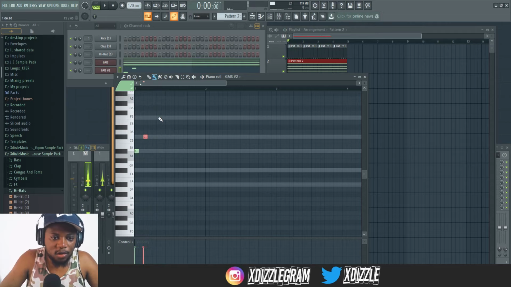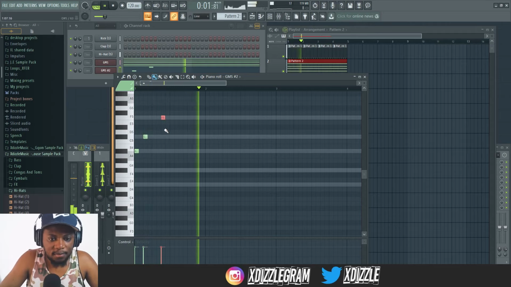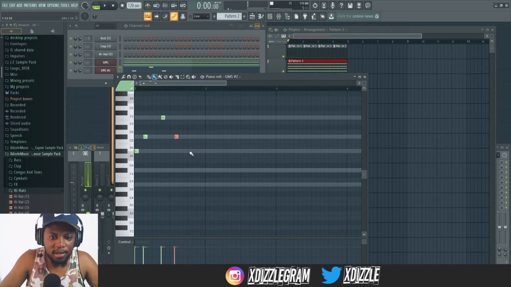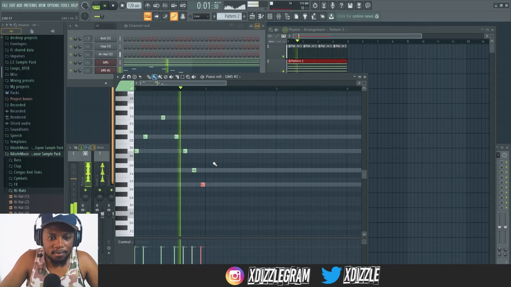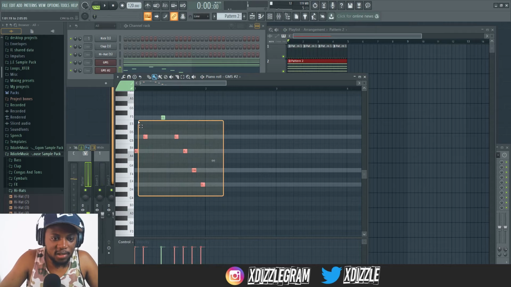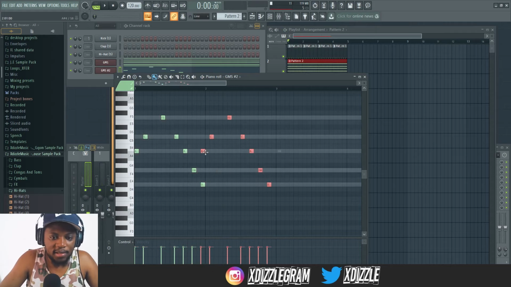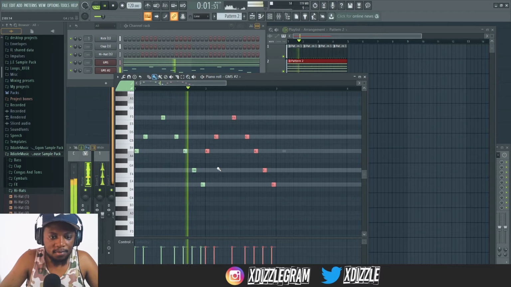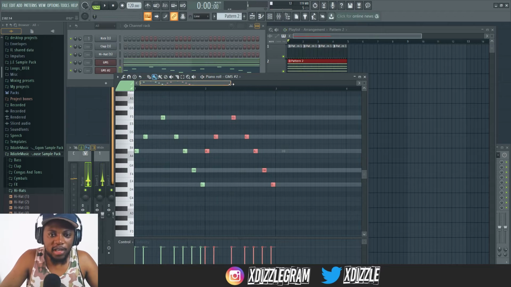Then I'm going to go to the third one and add another note somewhere there. And then I'm going to come back down, maybe there and here and there again. You see that? Then I can just select all of this and duplicate it over. There we go. And already we have a melody.